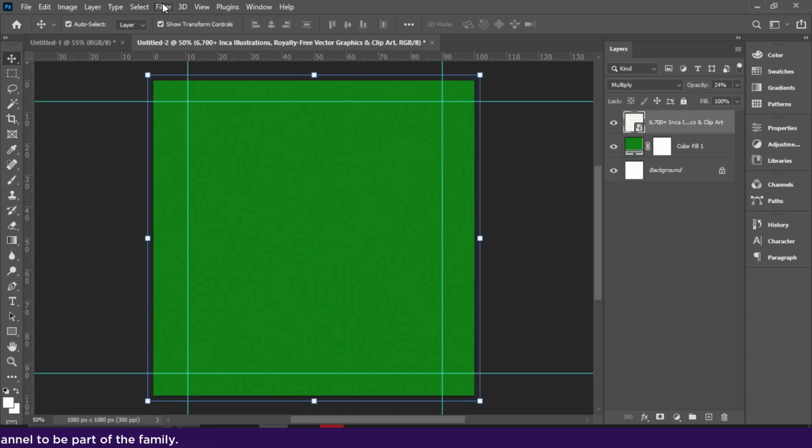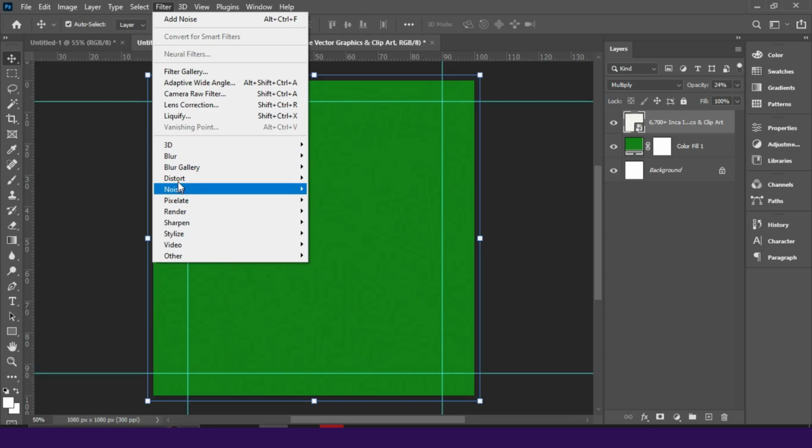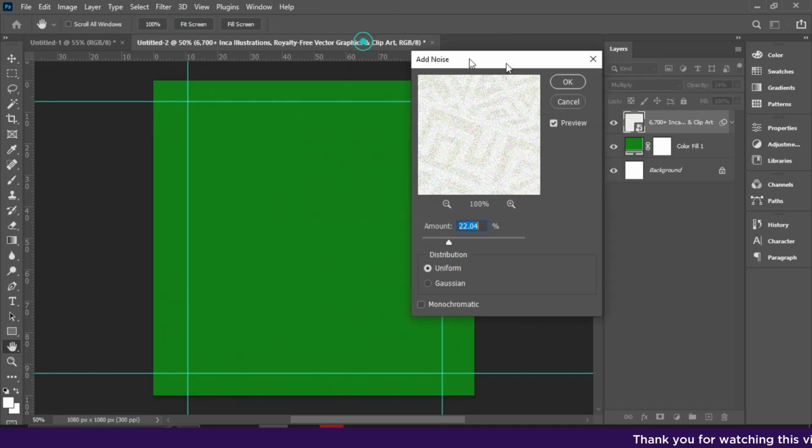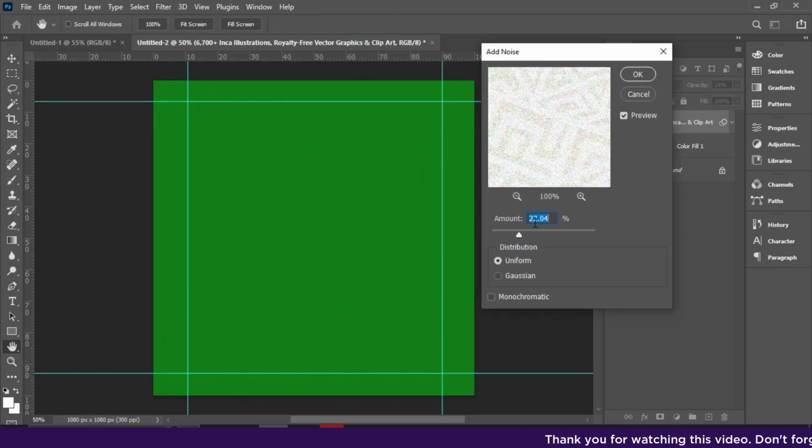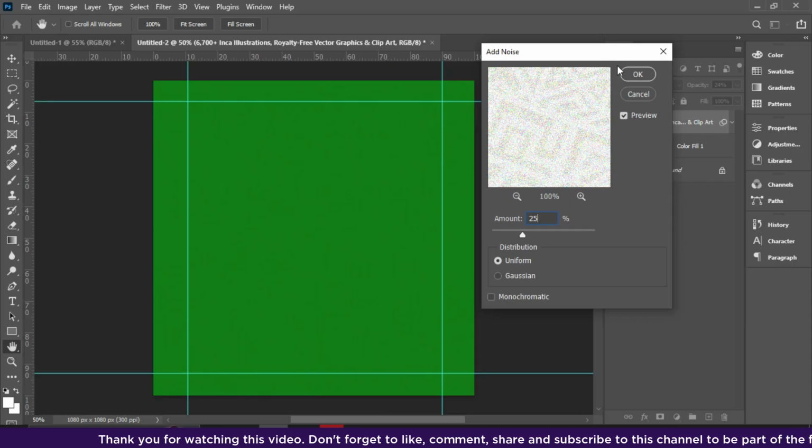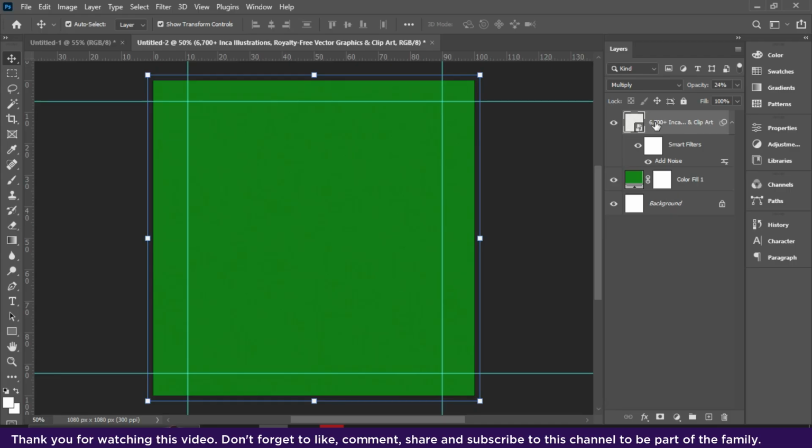Come to filter. We are learning, so please just do the same thing. Filter, look for noise, and then add noise. The noise that we are going to add, make sure the amount is 22.04. Go ahead and click OK. If you want to add more to it, that's fine. You can even type in 25 if it is okay for you. Click OK.